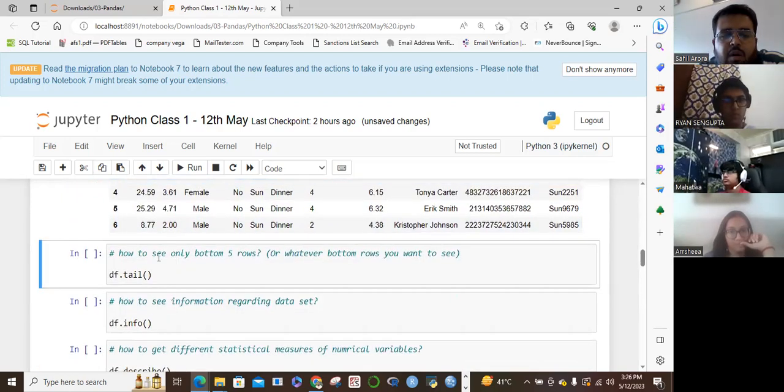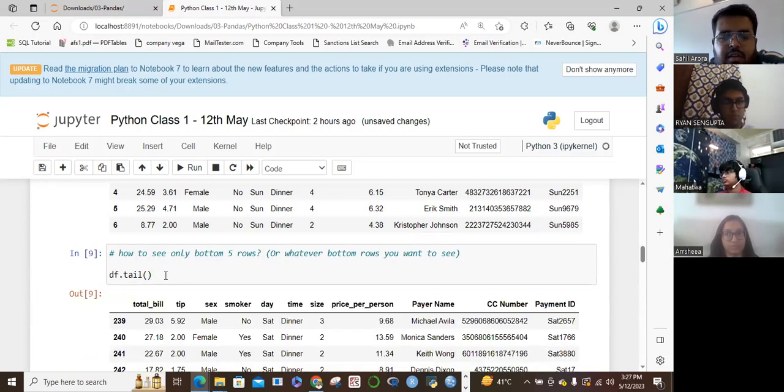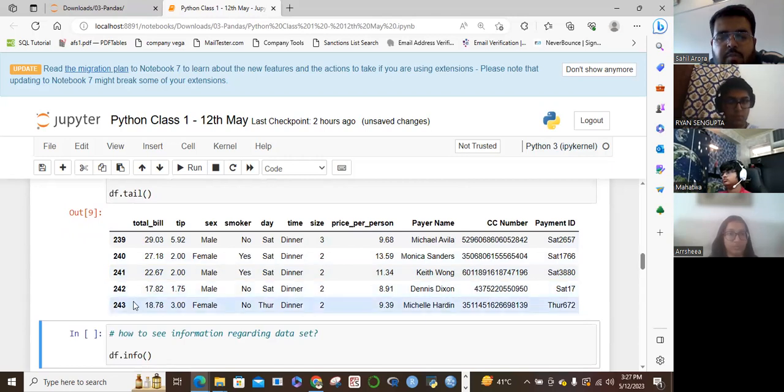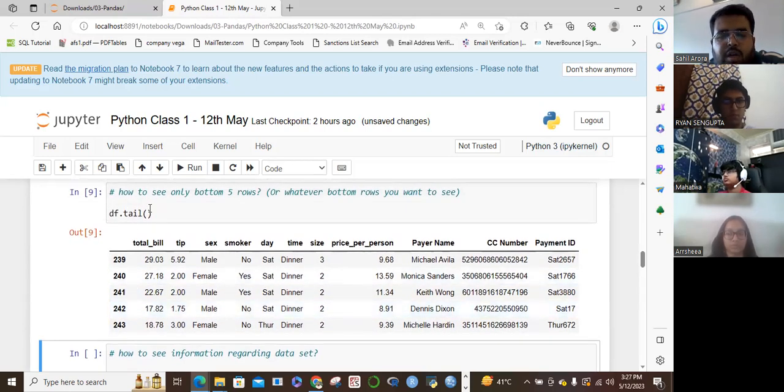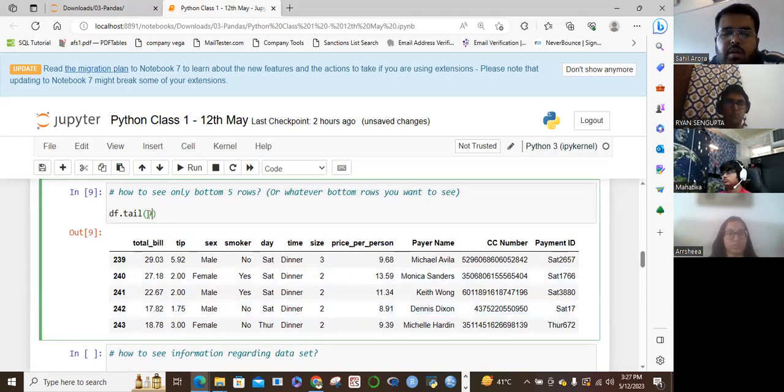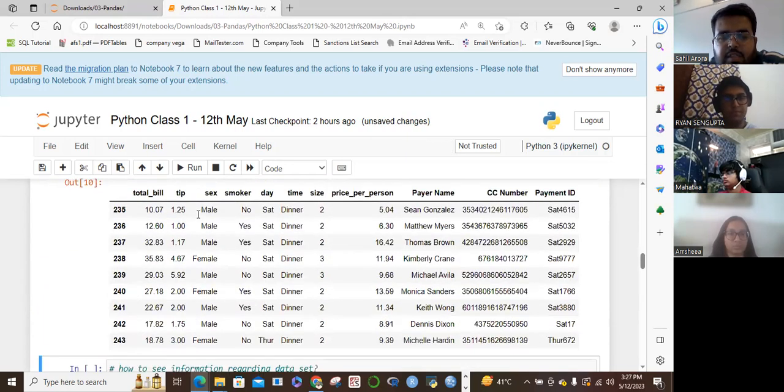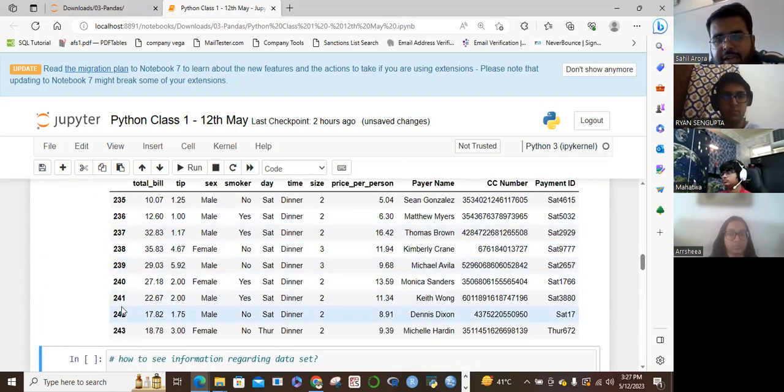Okay. Now, if someone wants to see only the bottom 5 rows, how can you see that? df.tail. And in this case, press shift and enter. You can see the bottom 5 rows. But let's say you want to see the bottom 9 rows. All you need to do is write 9 in the brackets and then press enter. These are your bottom 9 rows. Does that help? Can we move further?